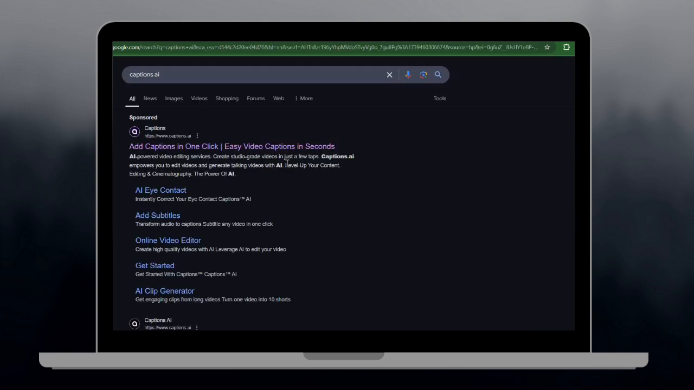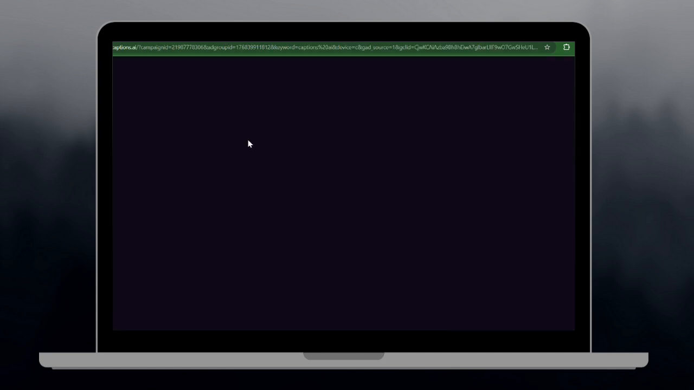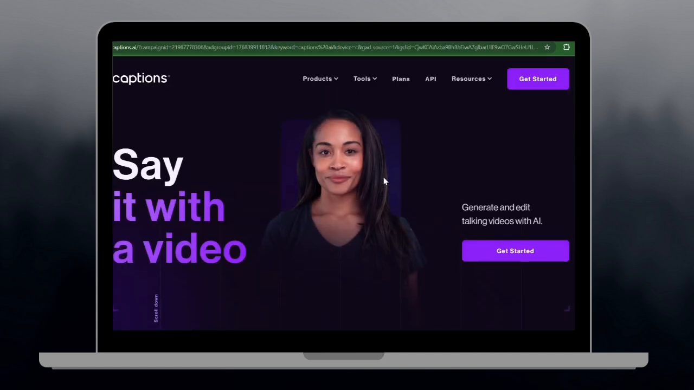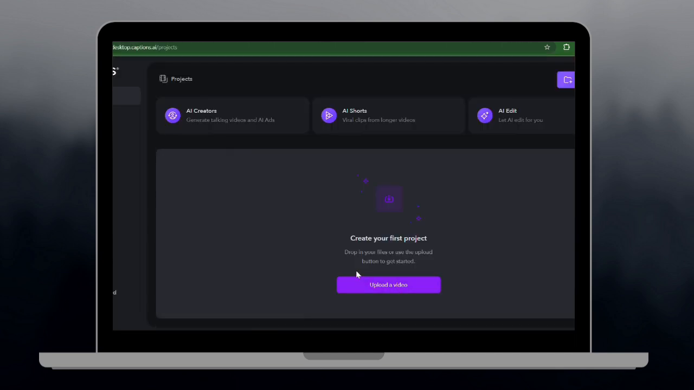First, go to the Captions AI website or open the desktop application if you have it installed. On the home page, you'll see the saved projects. Click Create to start a new project.